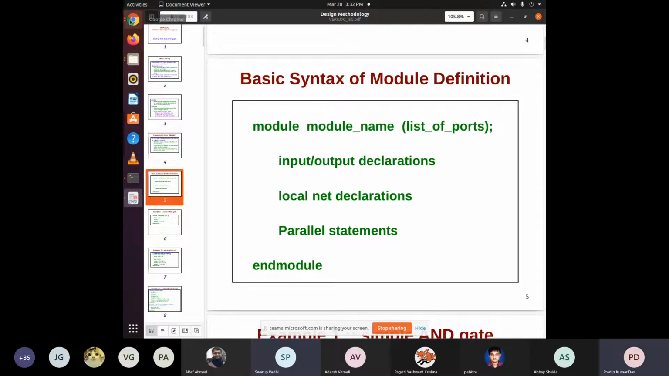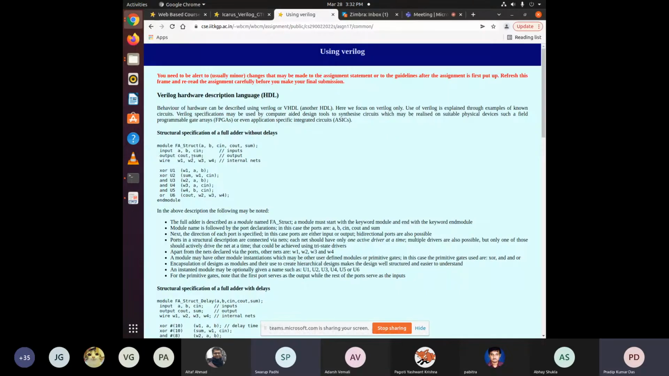So in this program, you can see that SAR has given the declared input A, B, C in are my input and output is my C out and sum. Okay, so this is a full adder circuit. For a full adder circuit, you know how many inputs are required? 3 inputs. So A, B, C in has been taken as 3 inputs, and 2 outputs, that is sum and carry. So it is declared input A, B, C in and output as C out and sum.